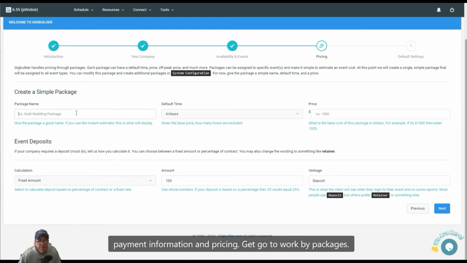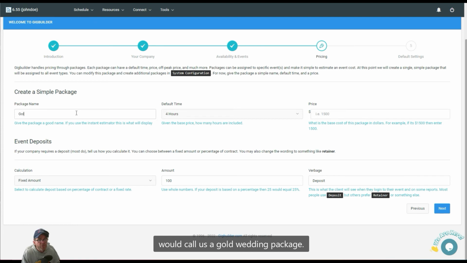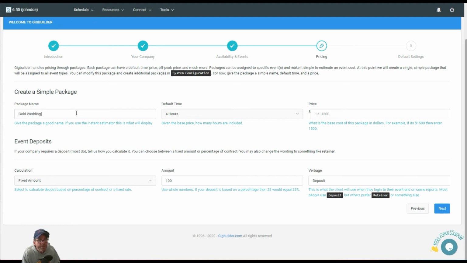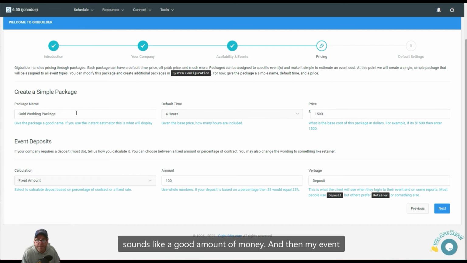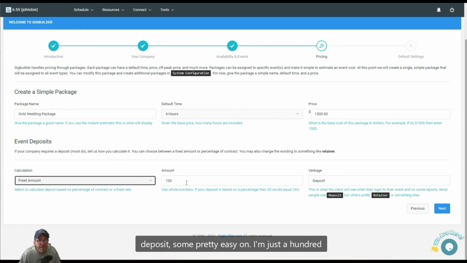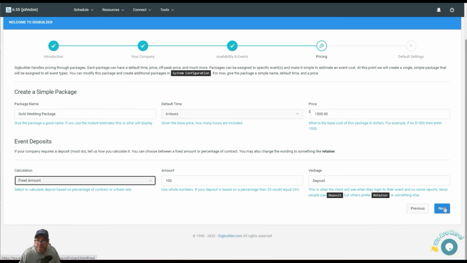Gigbuilder works by packages. You do not have to use them. You can input just standard amounts, whatever you want to, but packages do make it easier. And through this setup wizard, we're going to set up our first one. So I'll just go ahead and call this a gold wedding package. We're going to run that for 4 hours, and $1,500 sounds like a good amount of money. And then my event deposits, I'm pretty easy on. I'm just a $100 deposit. You set this the way you want to, and you hit Next.